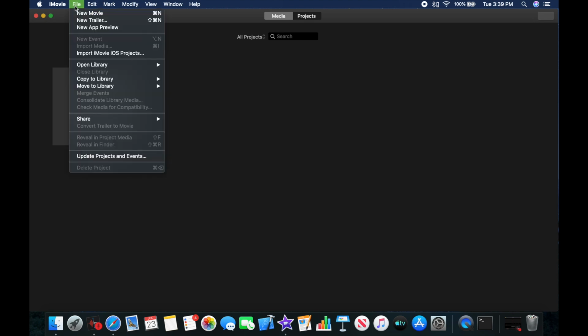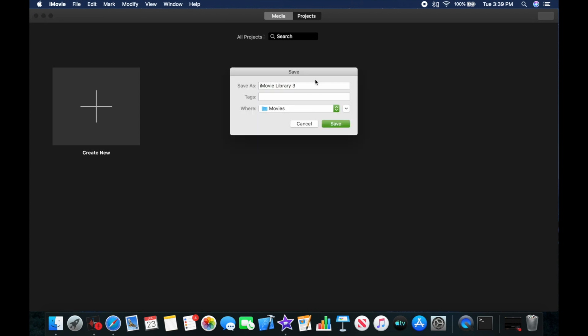Now, you can do that by going into File, Open Library, New. And in here, you can create a new iMovie library. You can also back up your existing library if there's content in there you don't want to delete, and then move it over to this library. It's going to show up in the same movie folder under your user.